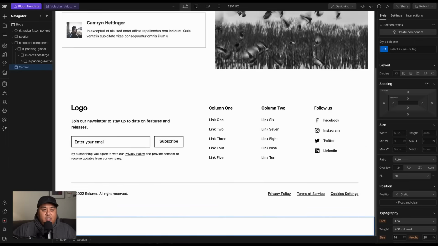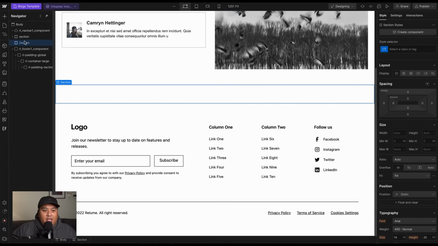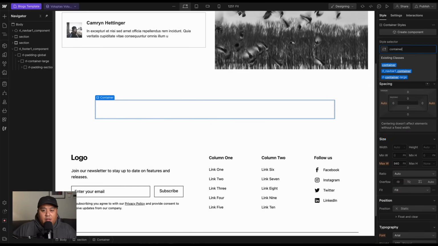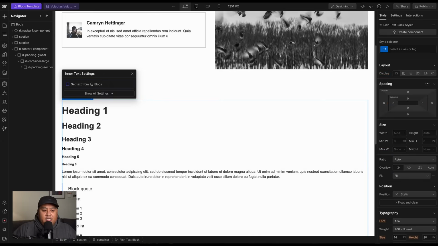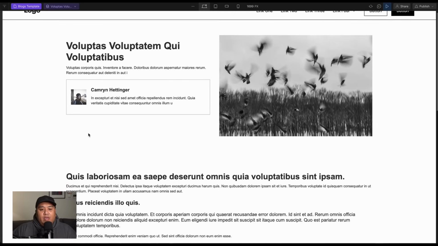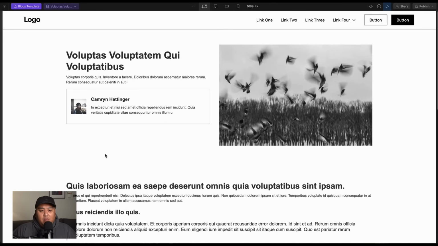Let's put another section here. I'm going to go back here. We already have our class name of section. And we're going to put a container in there. Container. And then in here, I'm just going to put a rich text element. We're going to grab this text. Notice it pulls it up right away. Grab the text from the post body. And there you go. We have our first blog post.